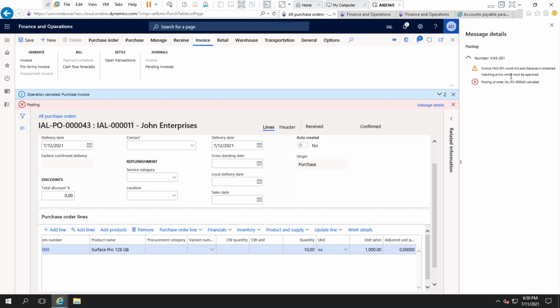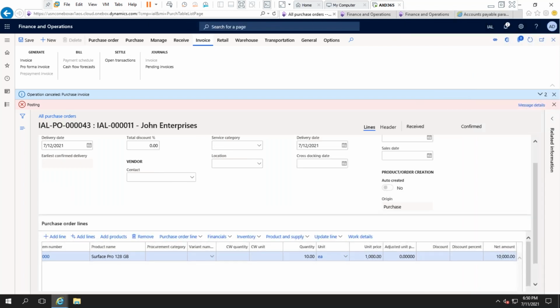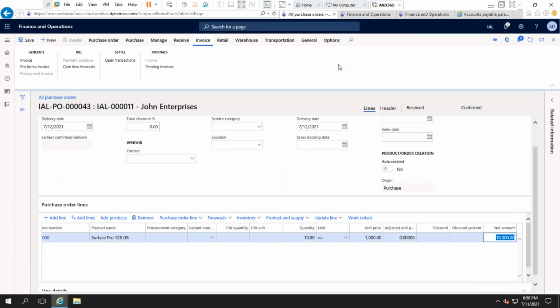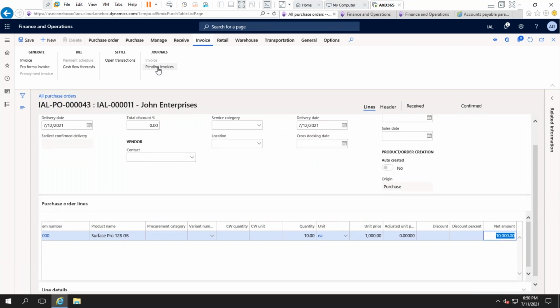Understood? Matching errors are there, it should be approved. So it will not allow you to post the invoices.